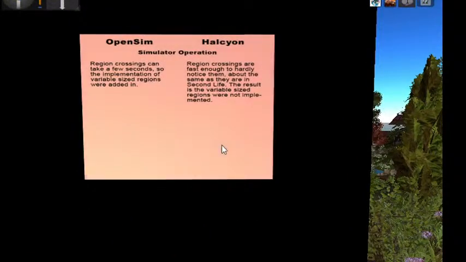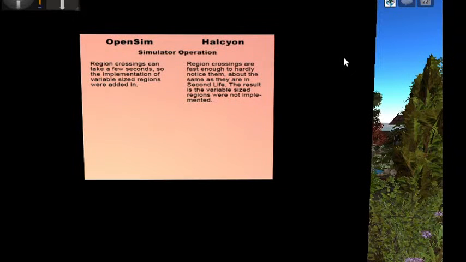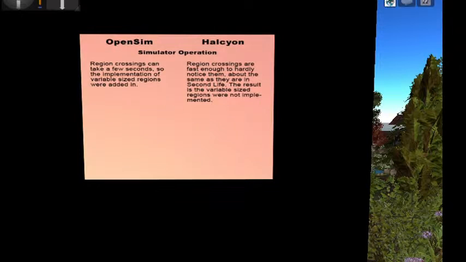OpenSim. Region crossings can take a few seconds, so the implementation of variable-sized regions was added in. For Halcyon, region crossings are fast enough to hardly notice them, about the same as they are in Second Life, if not possibly faster. The result is the variable-sized regions were not implemented. It simply wasn't needed. So you do have only the 256 size regions, and in that way becomes very much identical to Second Life as far as land's concerned.